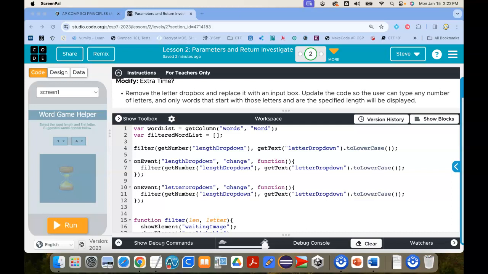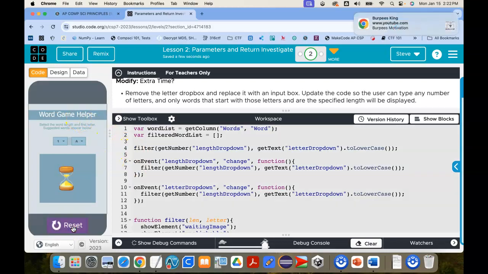All right, kids. So here is the word game helper. This is kind of cool. And this app actually does everything that you would probably need it to do for your AP app that you submit, because this involves lists and it involves functions, and there's a way for the user to interact with it, and there's an output. So it really does all these things.